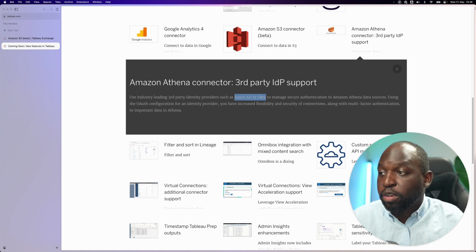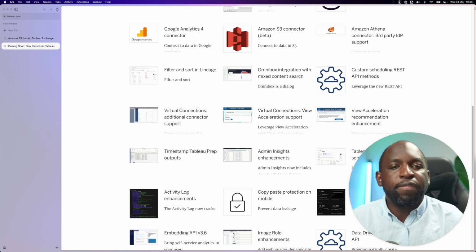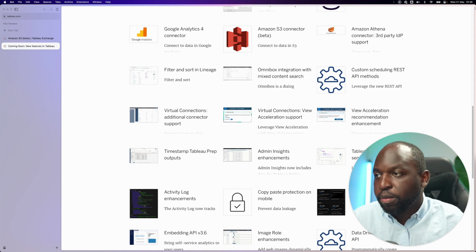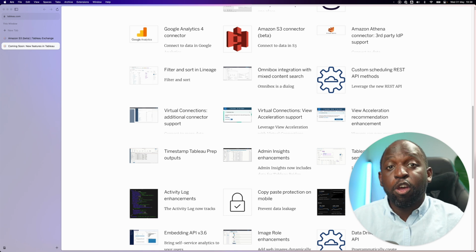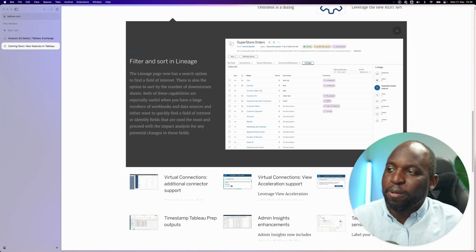It sounds like previously you couldn't. Using the OAuth configuration for an identity provider, you have increased flexibility and security of connections, along with multi-factor authentication to important data in Athena. That sounds like a very specific use case, and again, Amazon Athena is not something I've come across. So yeah, if you know why that's important, let me know in the comments, and let me know how much time that's going to save you as well.